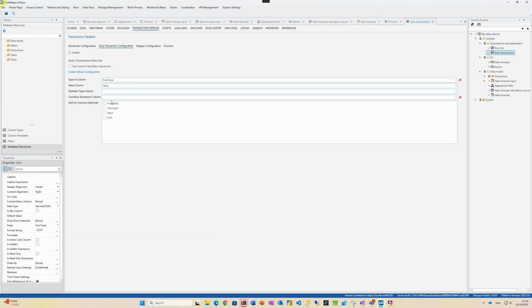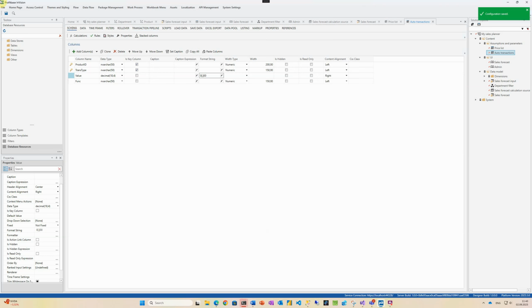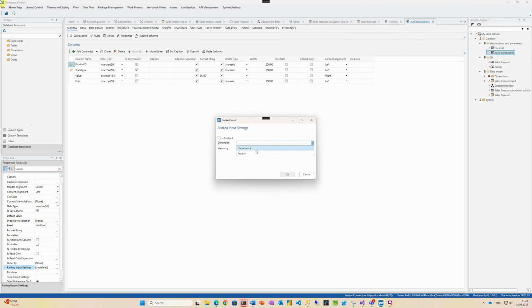Like we did with the price list, I'll enable ranked input on the product ID column so that users can set auto transaction rules on any level of the product hierarchy. This will make it easier for users to create rules that apply to specific products or entire categories of products.